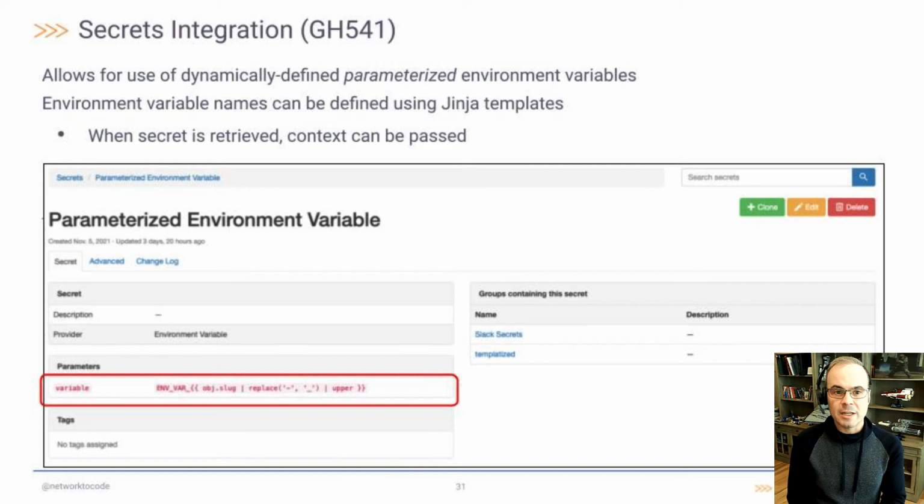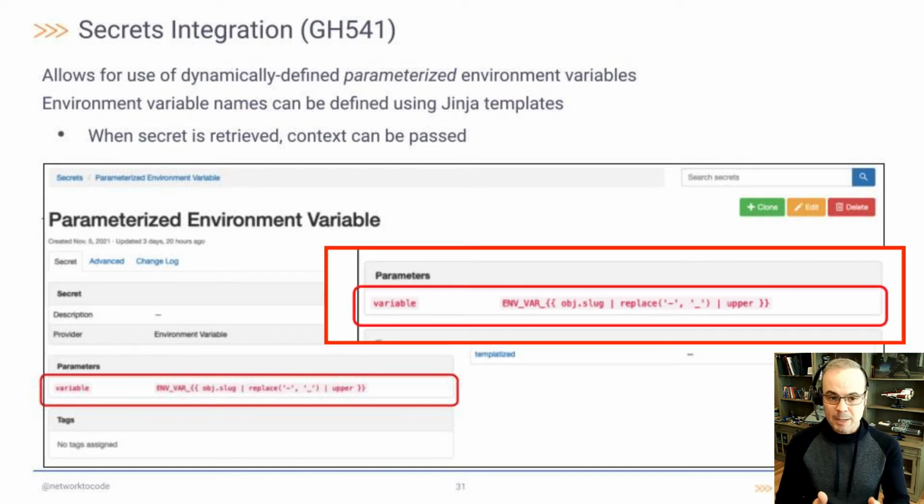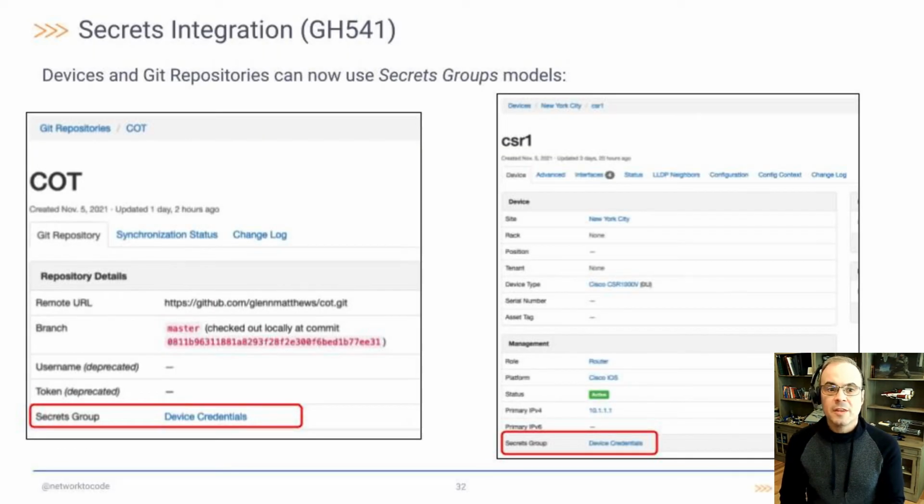So what we're going to talk about here is this feature, 541, allows for use of dynamically defined parameterized environment variables. So environment variable names can be defined using Jinja templates. So when a secret is retrieved, a context can be passed. This example we're showing here shows a variable that is dynamically defined using Jinja templating. And finally, with GitHub 541, this feature also allows devices and Git repositories to use secrets groups models for authentication.